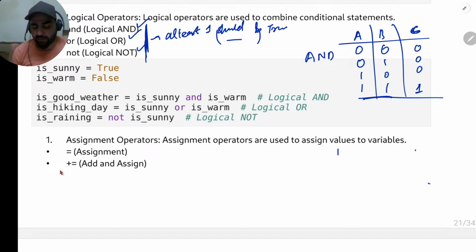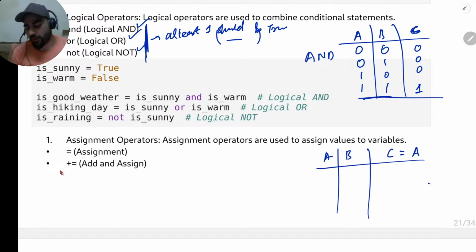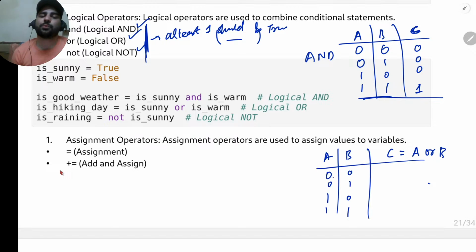So if I have to make a truth table, let's say A is the input, B is the input, and C is output. C is equal to A or B. So I'll say 0 and 0. It means both of them are false, so this will be false. If one of them is true, it will be true. If both of them are true, it will also be true. Okay. So this is the condition in OR.